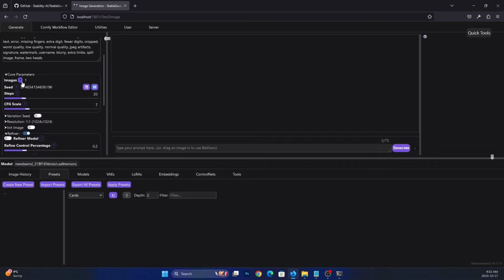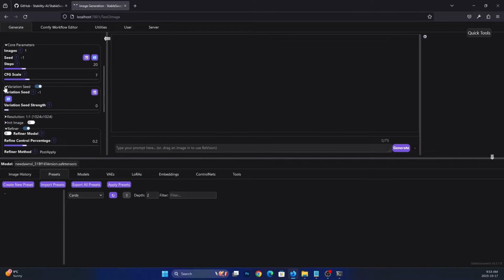Now, if we scroll down, you can see we have how many images we want to create. Do we want to use a fixed seed or a random seed? So -1 for random seed, or click the dice. To use the same seed, we can use the recycle button. You can see here we have steps, how many steps you want to use, CFG scale, and variation seed, so it will change the seed partway through your generation, which is really fun to play with sometimes. You have resolution. These are all built in, so you have all these resolutions that work.